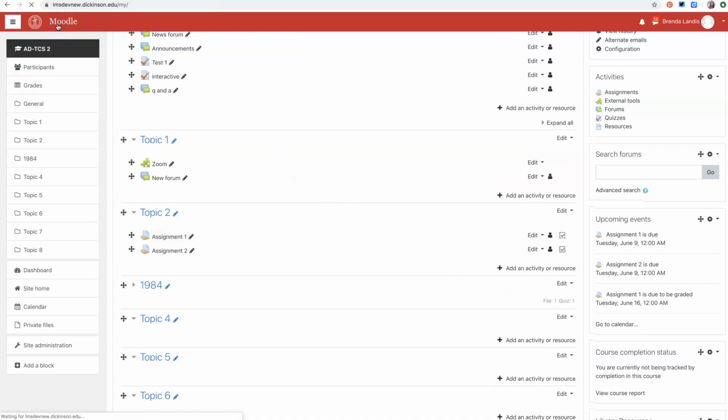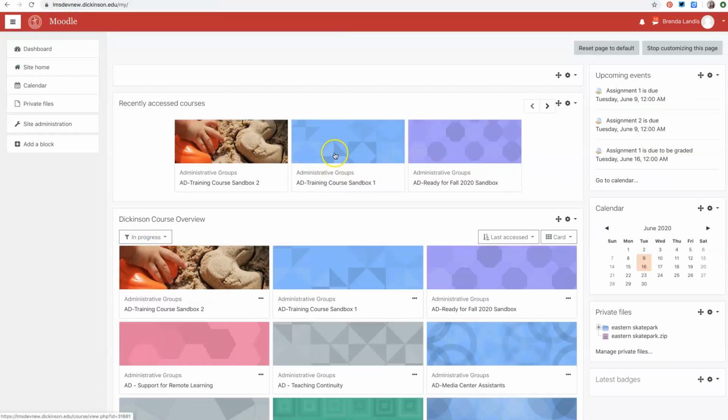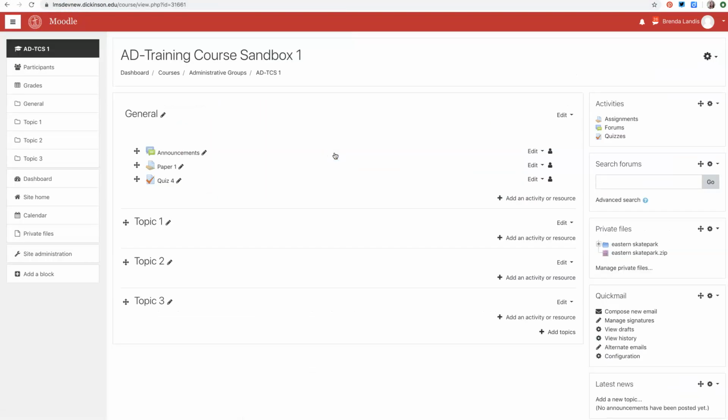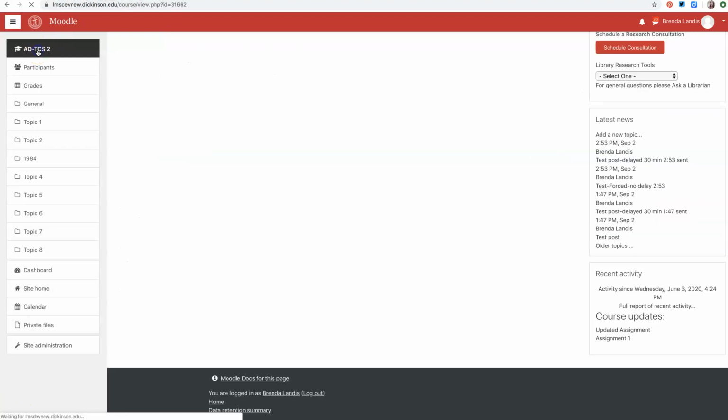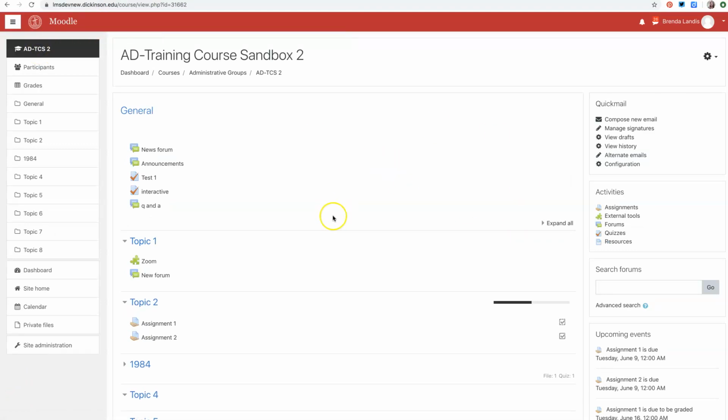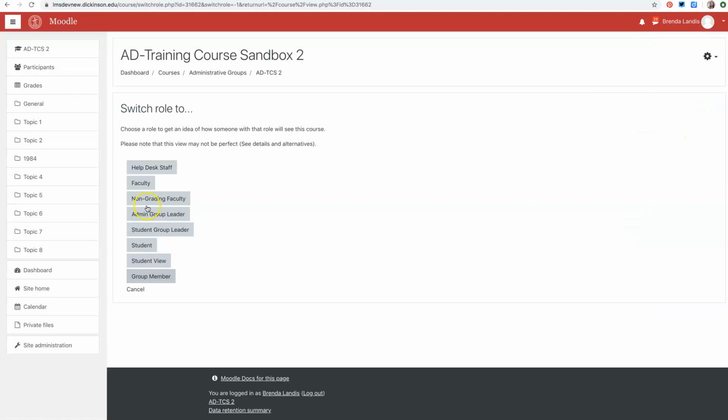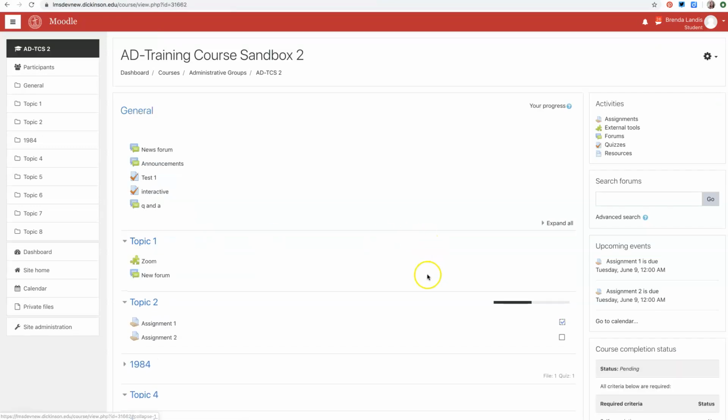And if I come back up here and let's see if I go into this one. Okay, I just turned off my editing, and when I turn that off, that's when you can start to see the progress bar. So on this one I have 2 assignments, and I can see that 1 had been submitted and 1 hadn't. You can also always switch your role to the view of a student, just to make sure that everything looks the way it should.